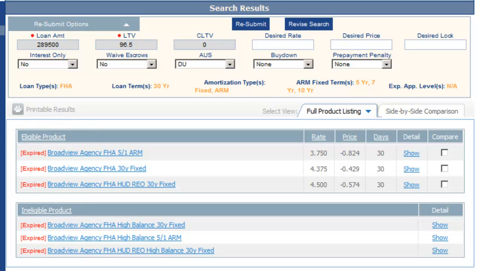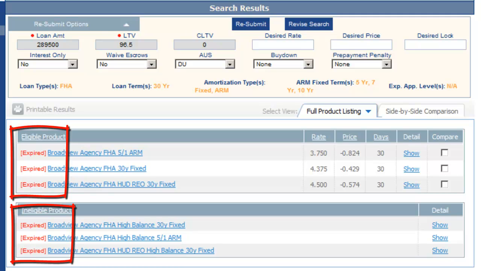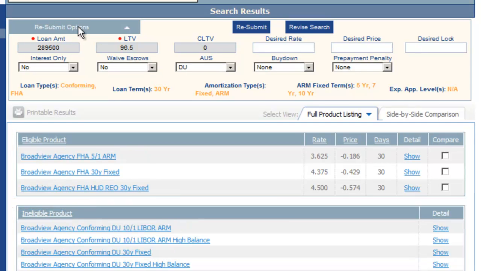You'll notice that PriceFinder returned loan programs that all say expired. When this happens, it means either that the lock desk is closed for the day or we are in the middle of a price change, so current pricing is unavailable at this time. Let's look at the 3 eligible products that PriceFinder returned. PriceFinder gave us an FHA 5/1, an FHA 30-year fixed, and an FHA HUD repo program.